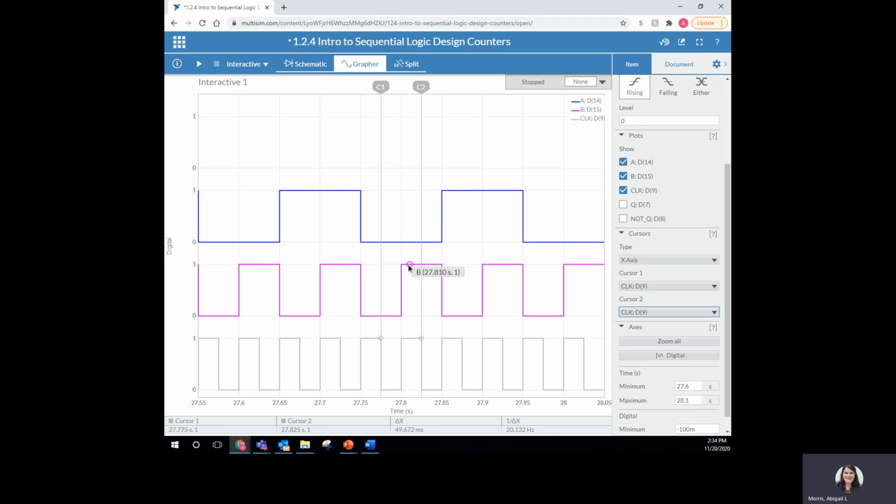Then it asks to measure B, so you'll have to change cursor 1 to B and cursor 2 also to B. And you see it changes to the color of the wave. So I'm going to measure the rising edge of wave B to the next rising edge. And I get my period is 29.891, which is about double. And then my frequency is 10 hertz, which is about half of the frequency. You'll do that one more time, switch the cursor to A, and then measure the period and frequency.